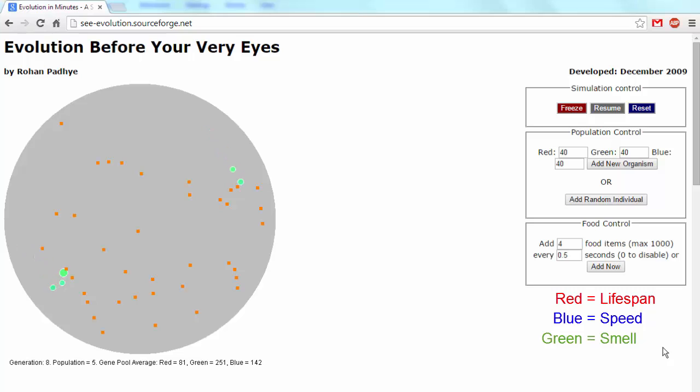So here we have an environment in which food is coming in at regular intervals of every 0.5 seconds, in fact, faster than what we saw previously, but only about four food items every serving. And I've been running this simulation for a couple of minutes now, and as you can see, the amount of green genes in the average gene pool has shot up. It's about 229 or 230, in fact. Remember, the maximum number of red, green, or blue genes is just 250.